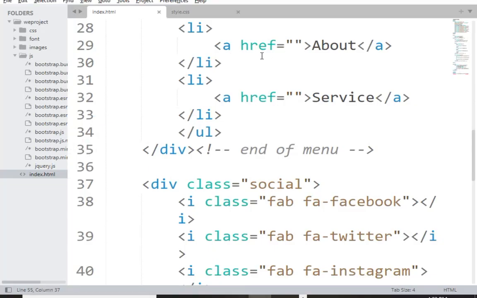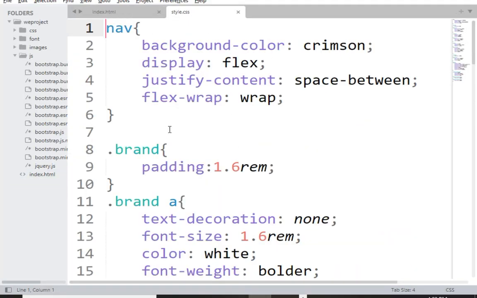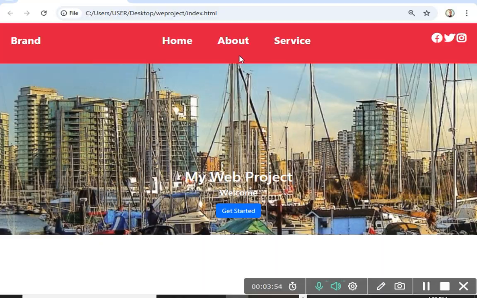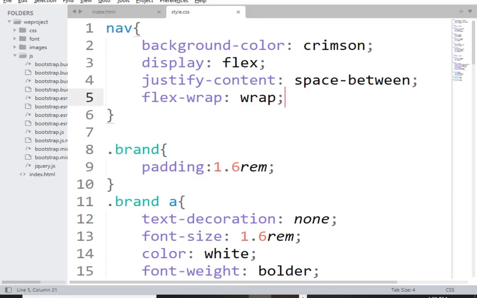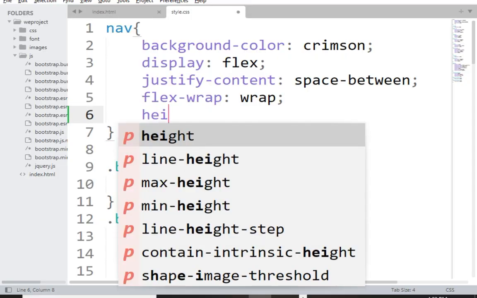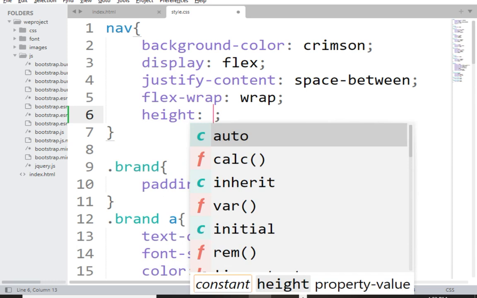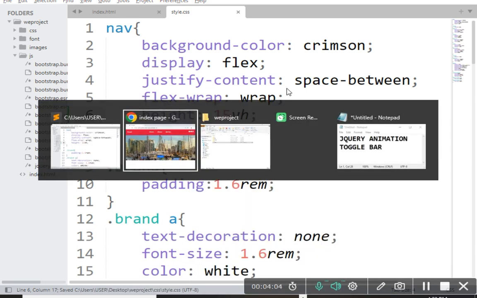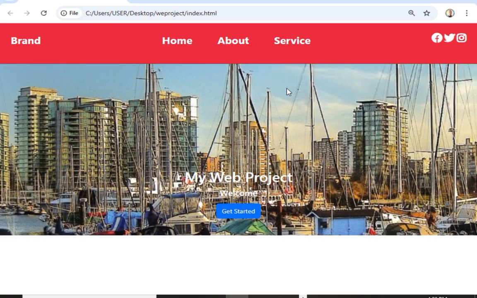So what I will do now is to go back to my CSS. Then I'll give this navbar a height. Remember, there's no height here. It is the height of the children that the navbar is assuming. So now I'll give it a height that is very responsive, that works for both mobile and desktop. A height of 15vh, that's view height. Then back to the browser, refresh the browser. That's it. It will not change.